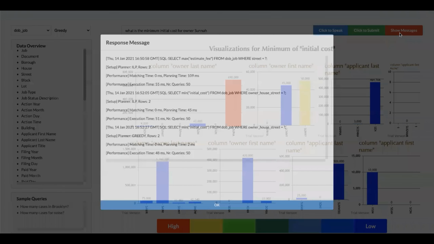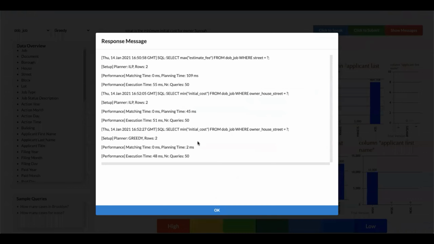And finally, we'll look in our messages here and see that in this specific case, when comparing the integer linear program solver here to the greedy solver, our planning time actually significantly decreases for the greedy solver, which is quite interesting in that it scales a lot better for more complex queries in terms of the planning time. And planning time is how long it takes to select the specific graphs for that specific example.